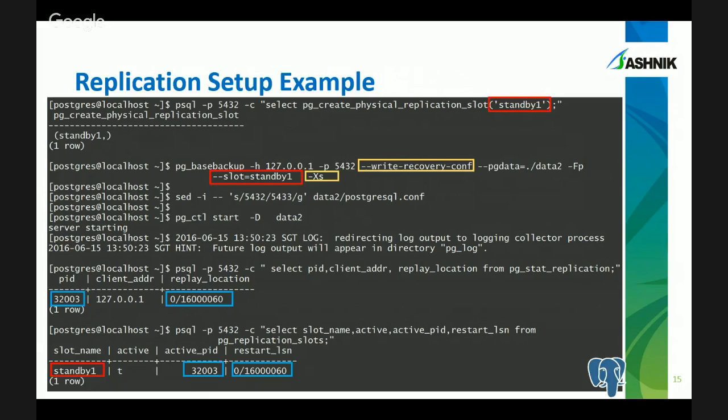And then there's a step which I have done. sed is a command which I have used to replace the port number. This is basically needed because I'm running the standby on the same machine. But if you are running them on separate machines, typically you would not need to do that. Another important fact is if you're using slot name in the pg_basebackup command, you must be using the stream method. So that is why you see that -X and small s option being used.